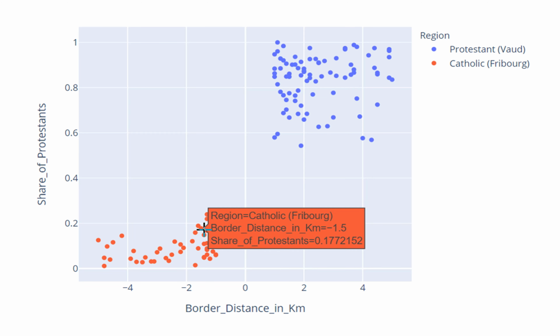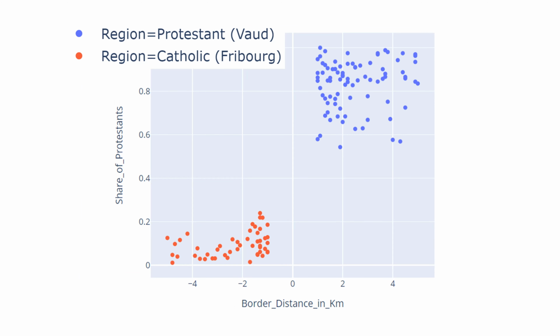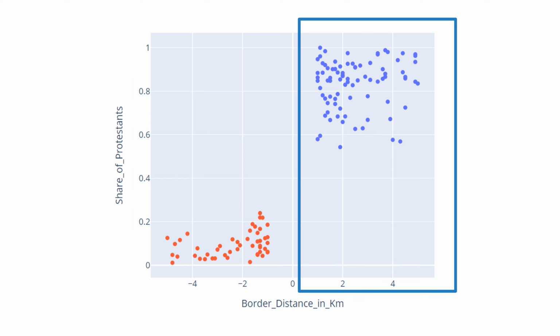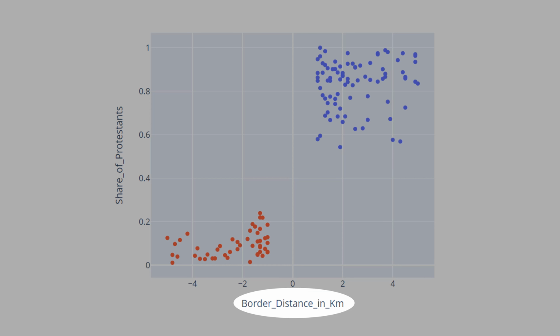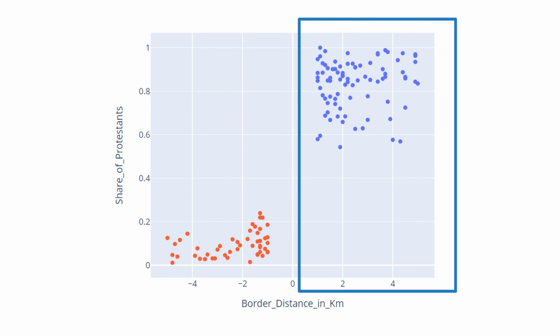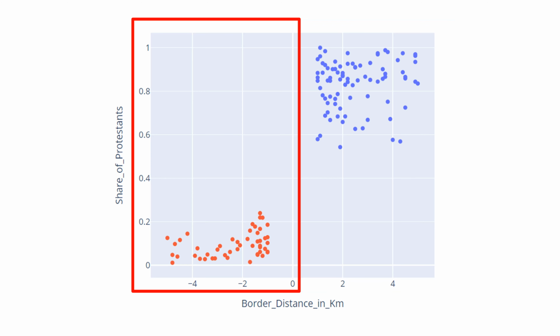17% of the Protestants. 500 years ago, a region of Switzerland was divided between Catholics and Protestants, like the Berlin Wall. The X is the border distance in kilometers and is centered on 0. Above 0 is a historically Protestant neighborhood or city, and below 0 is a historically Catholic municipality.